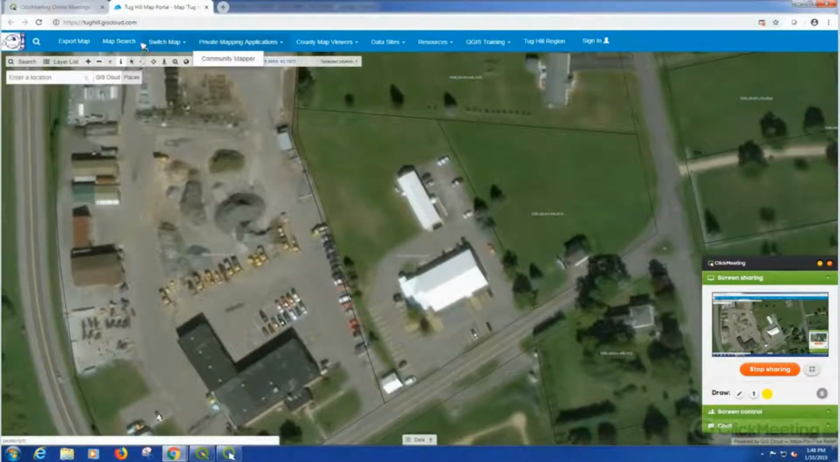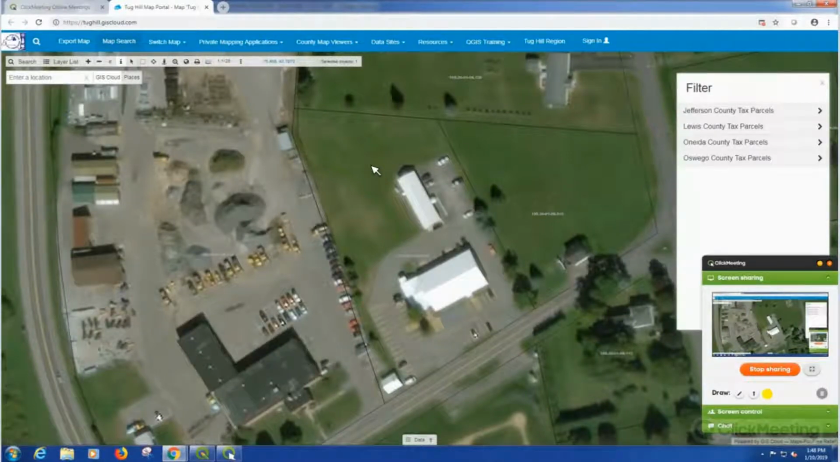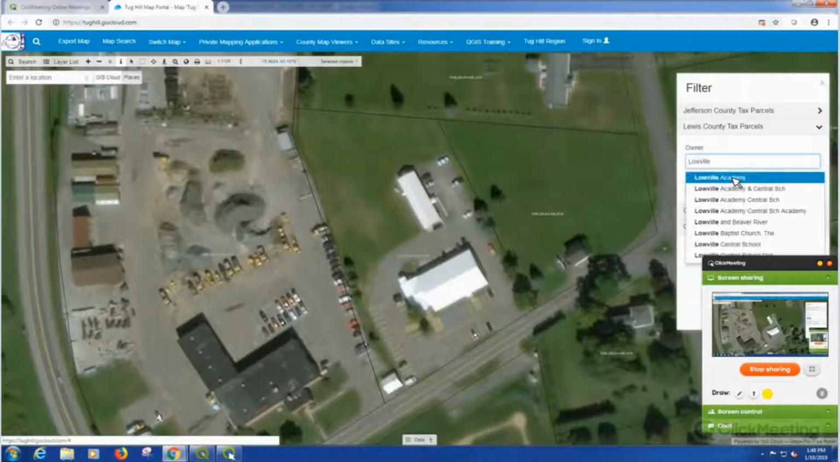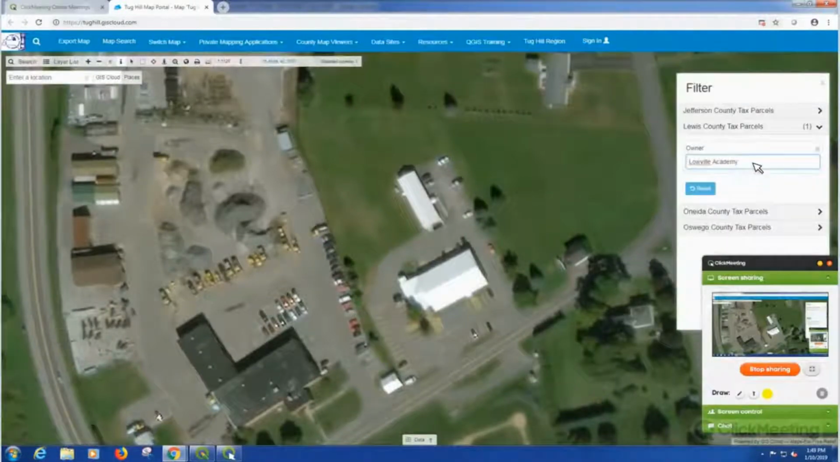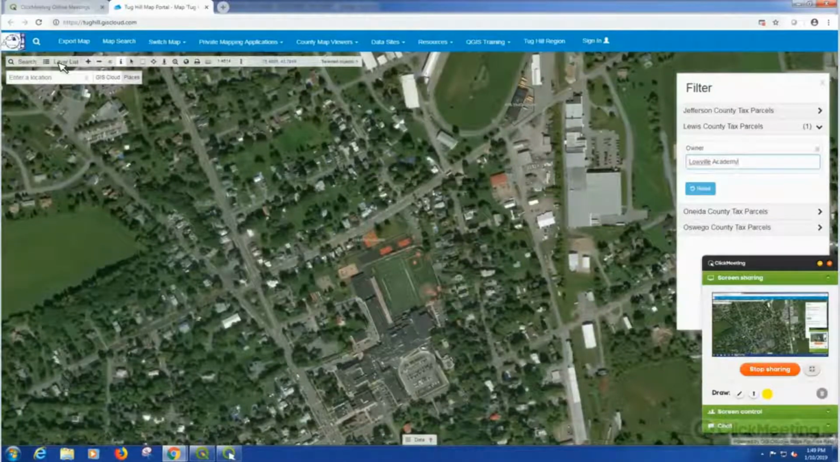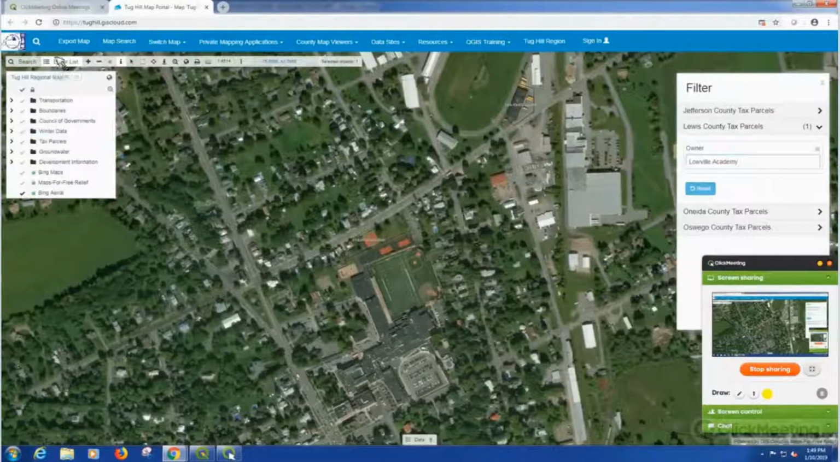So speaking of that, let's maybe jump over to the map search right now and go to Lewis County tax parcels. Let's go and look up Lowville. Here's a school. And it might be hard to see, but there's parcels highlighted here. So I'm going to turn the layer list back on, which I haven't shown you yet, but it's this layer list button right up in here.